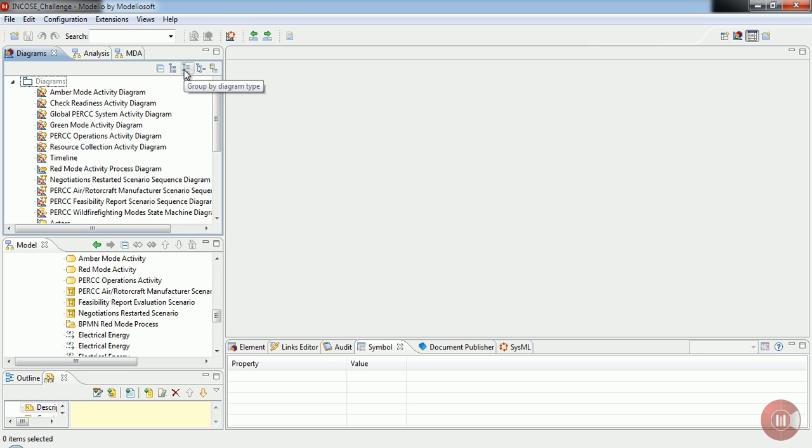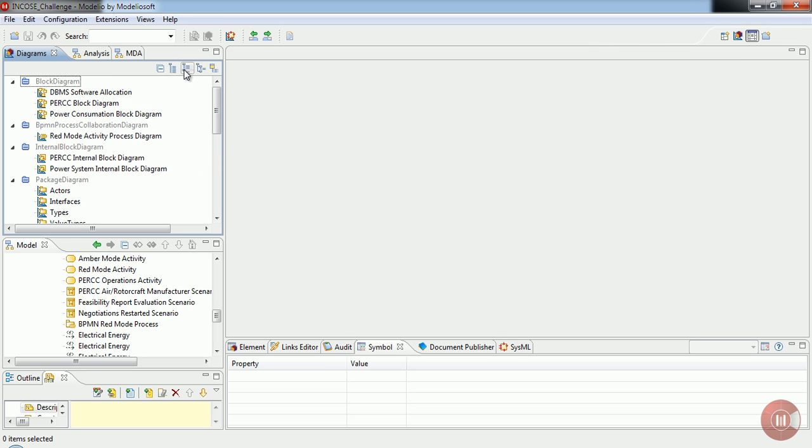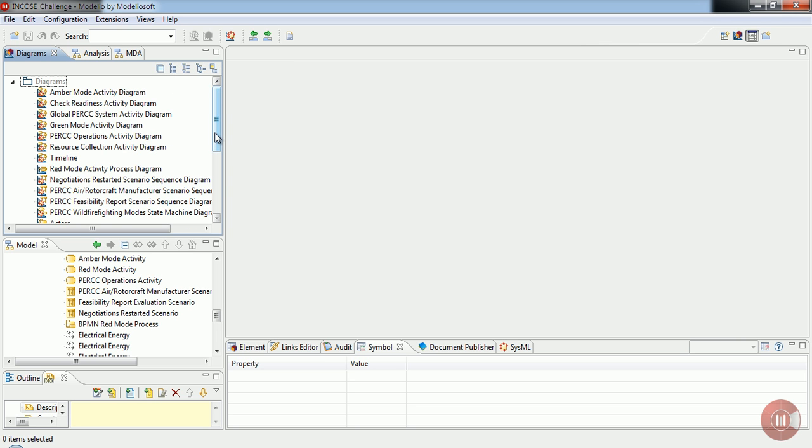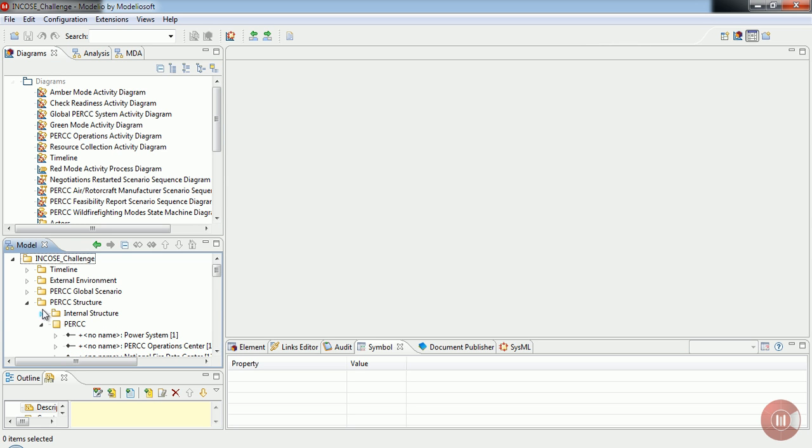So I can either see the flat view that you already saw. Diagrams can be sorted by diagram types, by user folders, or by context window. So let's now get started with our initial modeling.